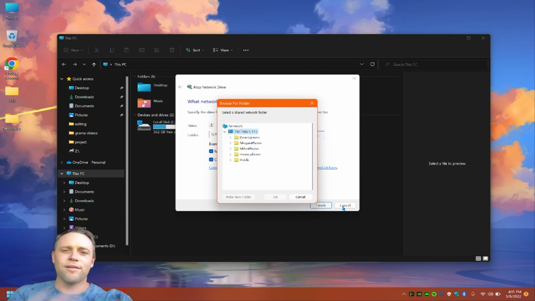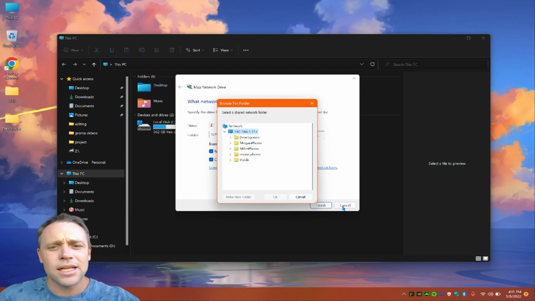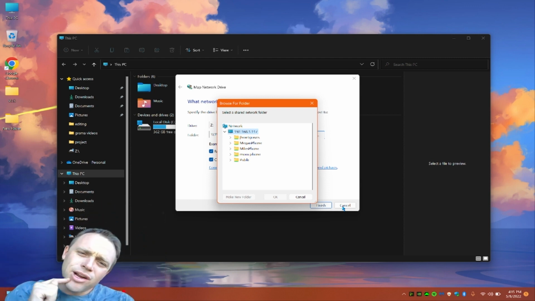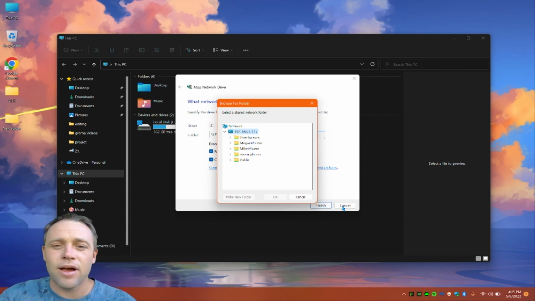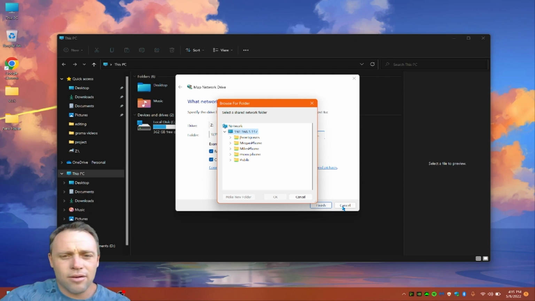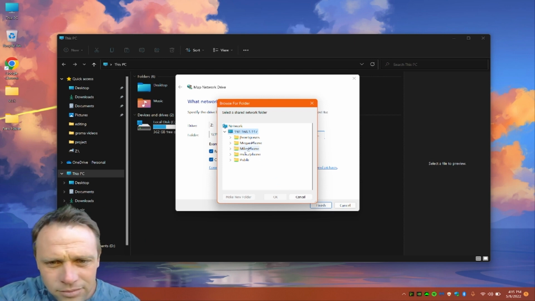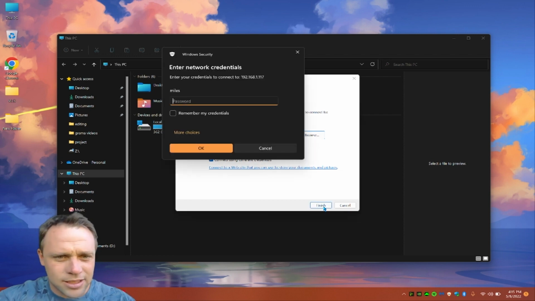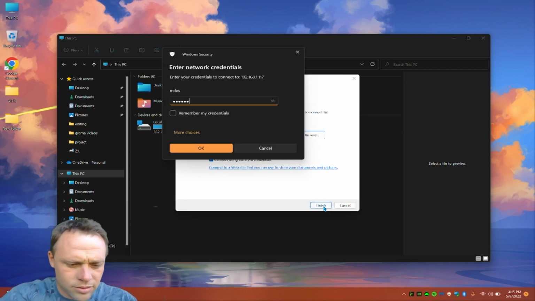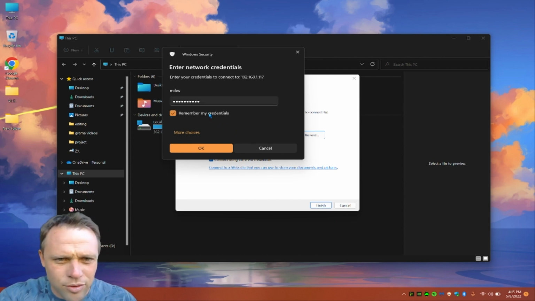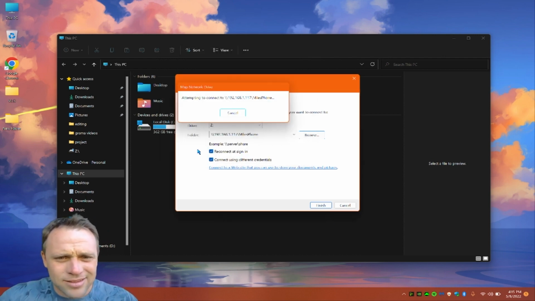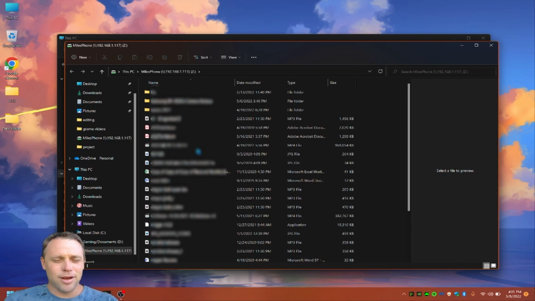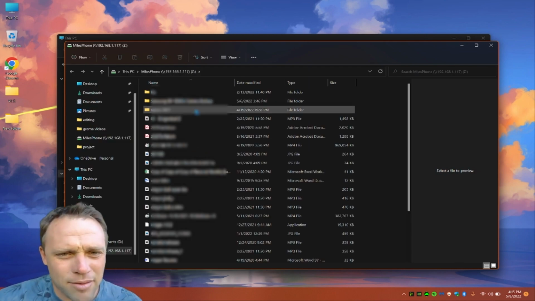Now, it might ask you for a password. I've already accessed this server before, so it says that before you can even see these folders, you need to enter the password to verify that you can look at them. Once you have that, it will look like this page. So now I'm going to select my phone folder and select OK, then hit Finish. It's going to ask for the password. I'm going to put my password in, hit Remember my credentials, and hit OK. And boom, there's my phone. All my stuff, my backup, my phone.